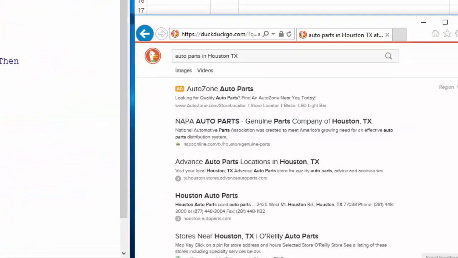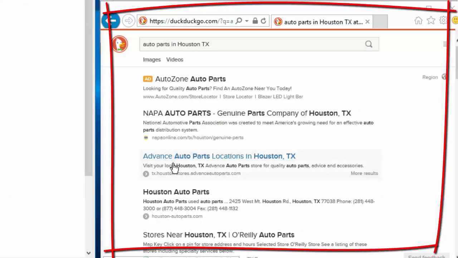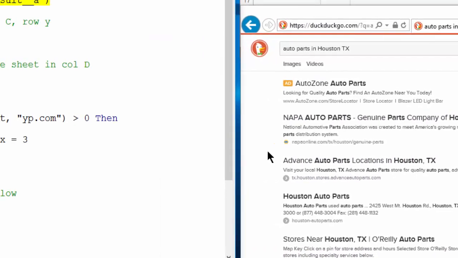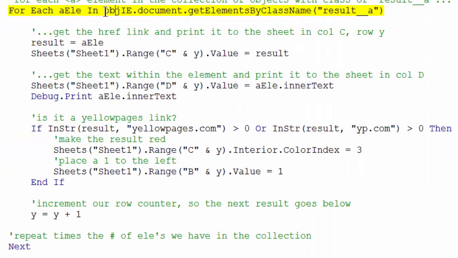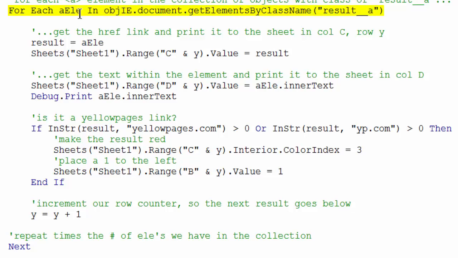Once I navigated to that page, and once it loaded, VBA loaded this entire web page into memory. It already knows every element on the page, their IDs, their class names, everything associated with that web page, it already has in memory. For this for next loop, we're saying, let's make a collection of elements. You see it's plural, elements. They have a class name of result__a. Count those and put them in a bucket. And then now let's look at each one at a time, using the variable ALE.